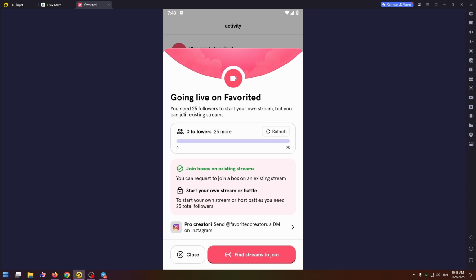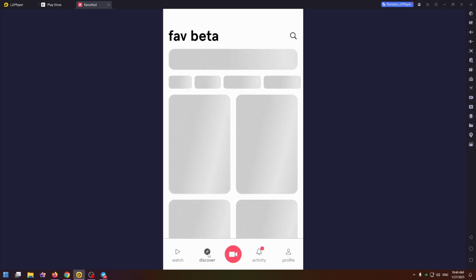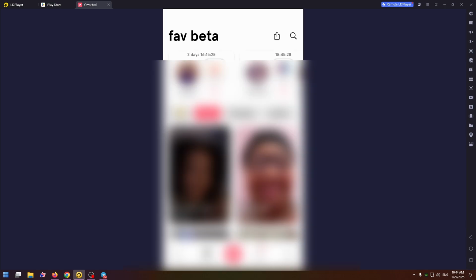Go live button. By clicking on it, you can start your own broadcast, your stream. But as you can see, you need 25 followers to start your own stream, but you can join existing streams. So you can just join someone and start streaming with him or her. The next step is discover. In this step you can find someone.